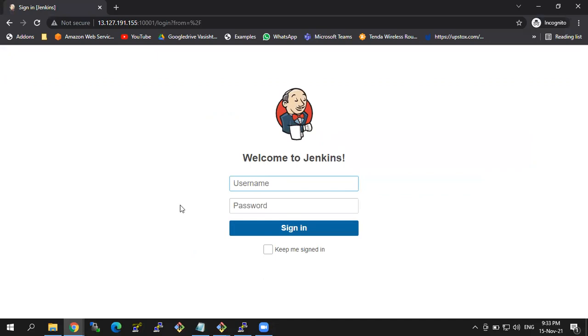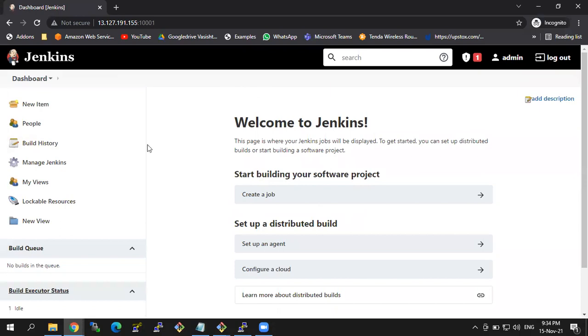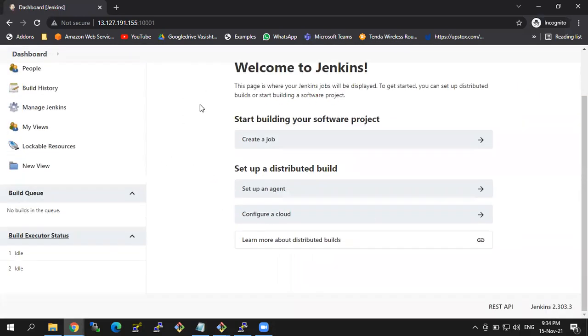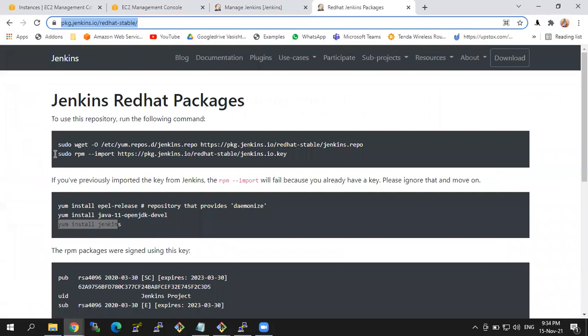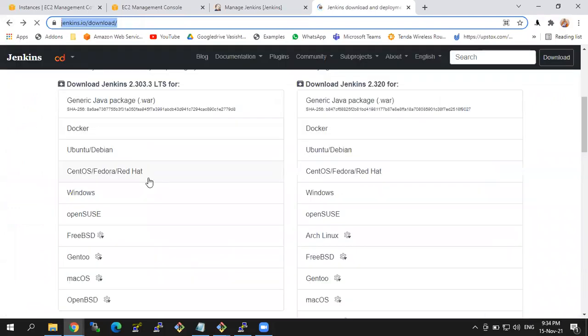Now see, now you can log in to the machine as admin. What's the username? So see the dashboard. In this way we are installing Jenkins and logging into the Jenkins console. Understood? The same process you can follow on the Ubuntu machine also. If you want me to show that process also, I'll show that. Otherwise, you can simply follow here.